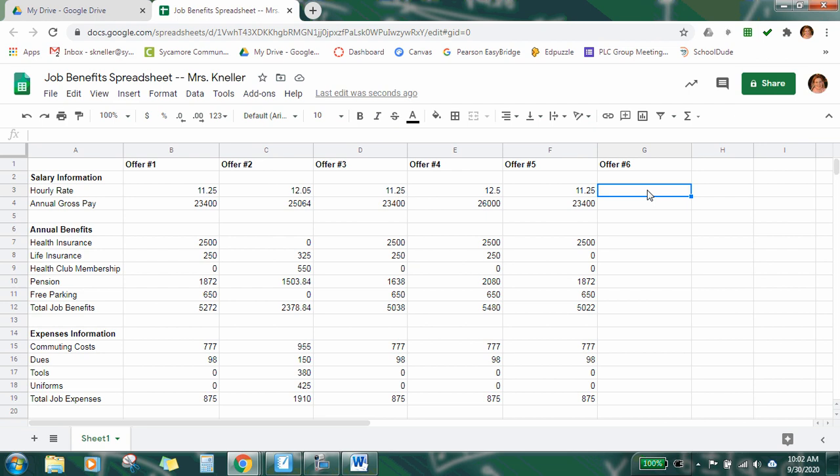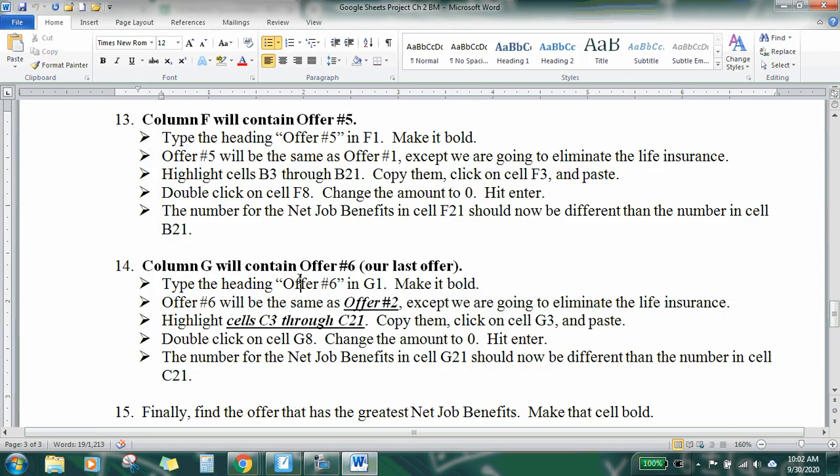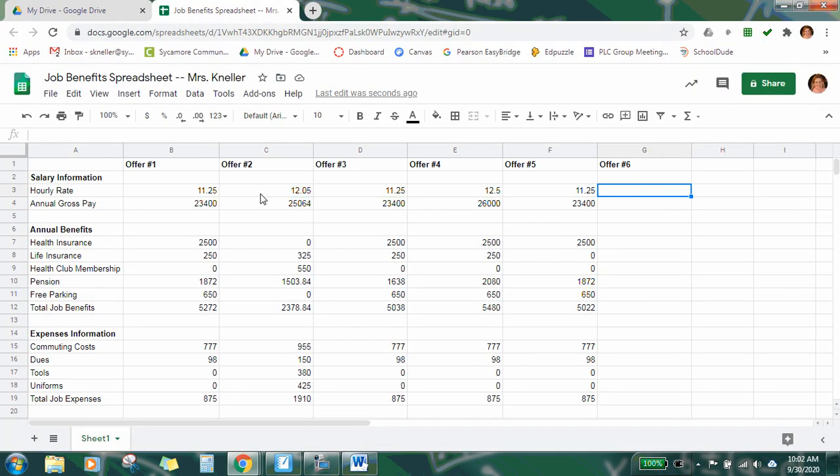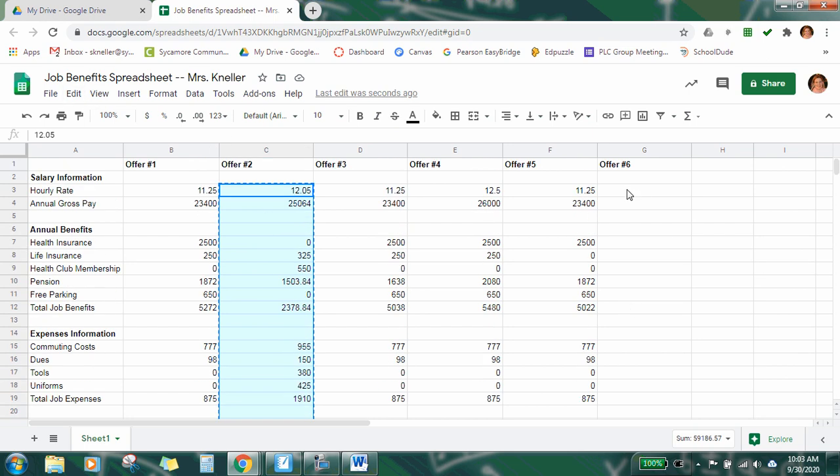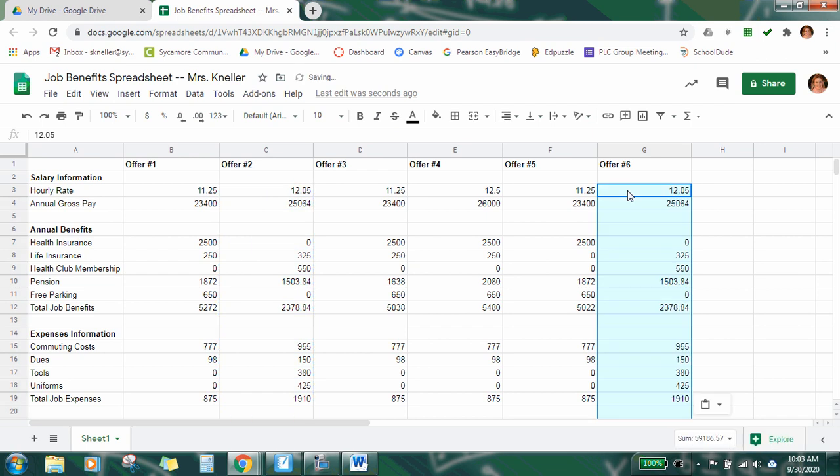Now to get our final offer, we're gonna go to job number 2, offer number 2, and we're gonna take out the life insurance right here. Offer number 2 and take out the life insurance. So this time, careful now, we've been going back to offer number 1 and highlighting. Now we're gonna go to column C. So I'm gonna click on C3 and highlight down, drag it down, and then Control C, or you can do edit, or you can right click. And then we're going to go to G3 and we're going to do Control V, or you're going to right click and paste, or do edit and paste. And then we're going to take the life insurance and we're going to enter a 0.